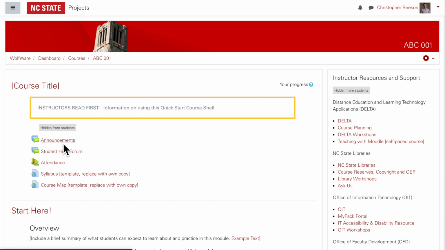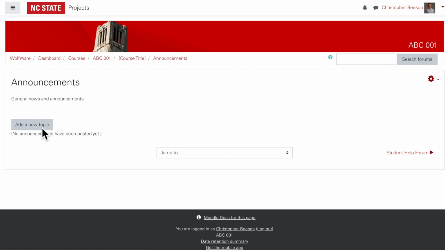The announcements forum in Moodle is a very useful tool for communicating information to your students. Only instructors have permission to post to the announcements forum, and students automatically receive an email when a new announcement is posted. To post to the announcements forum, click on the announcements link in the top section. Click on the Add a New Topic button.